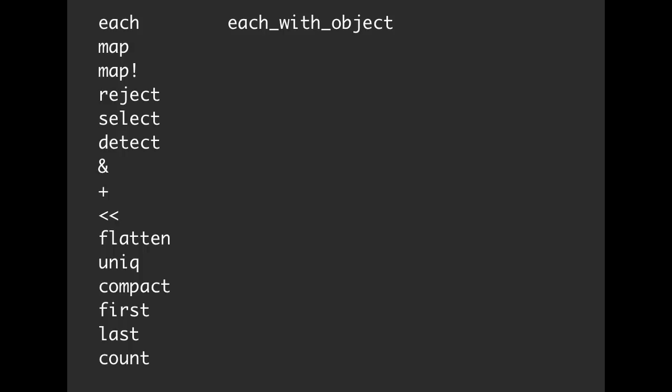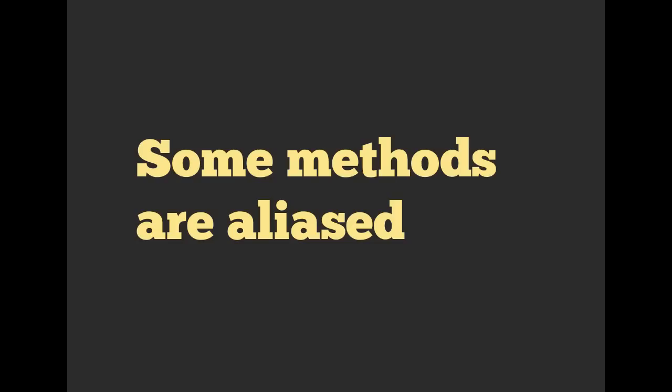The next one is an ampersand, which is actually going to be an intersection. We have plus, which is a concatenation. We have less than less than, which is actually an insertion. We've got flatten, unique, compact, first, last, count, each_with_object. Don't worry, you don't have to remember all of those. That's what we have documentation for. It's like your cheat sheet.